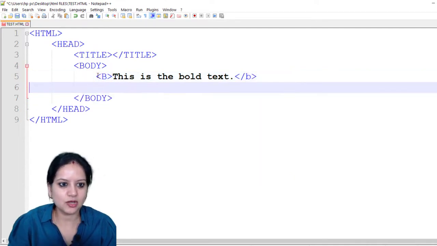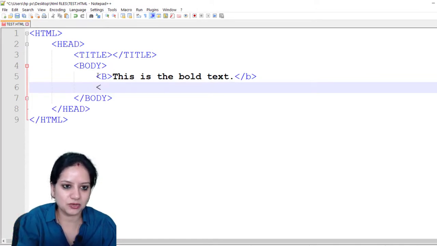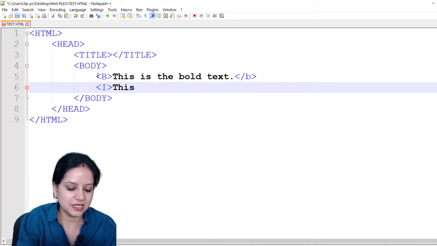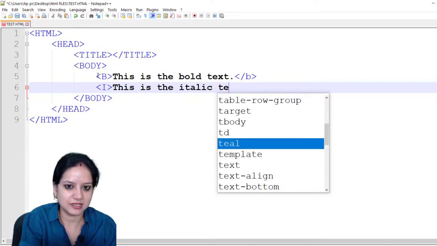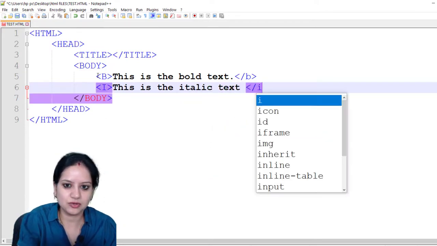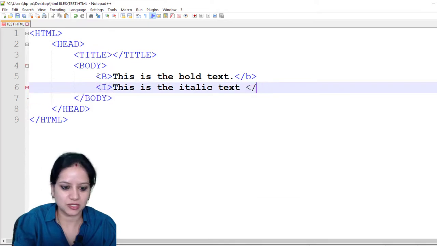I am clicking on the enter button, and I am going to now show you how we can mark a particular text as italic. You can use uppercase I or lowercase I, it does not matter. And now we will say this is the italic text, and I am going to now close this tag.